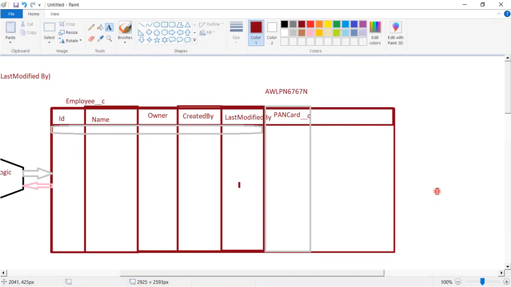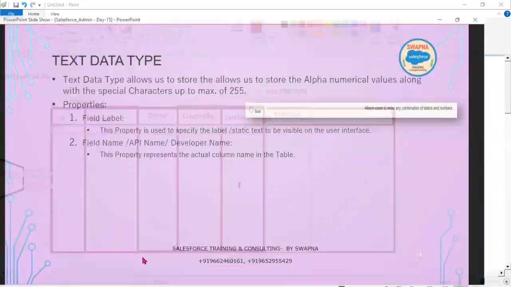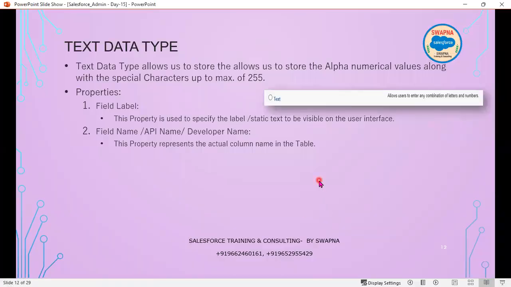So basically the API name is what is stored in the table in the database, and whenever we want to write business logic, we use the API name of the field, because that API name is stored in the table. Whatever the column name is, that name is stored as the API name. So that's why we have two things: one is the field label, and the other is the field name, API name, or developer name. The field name is always stored with an underscore c.